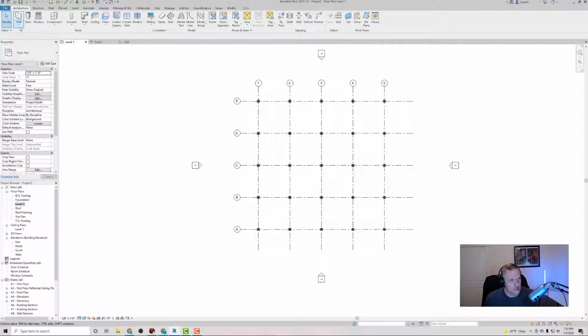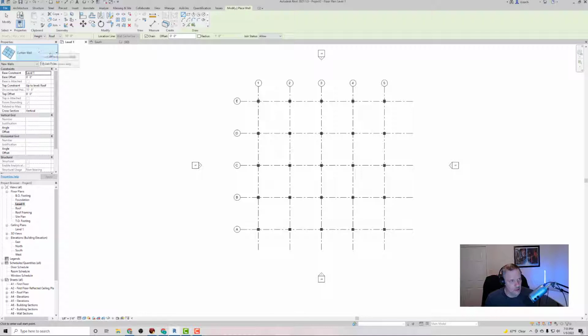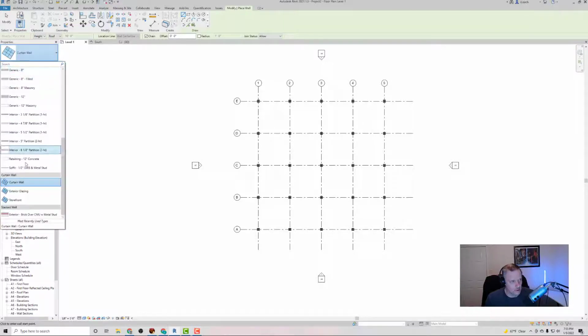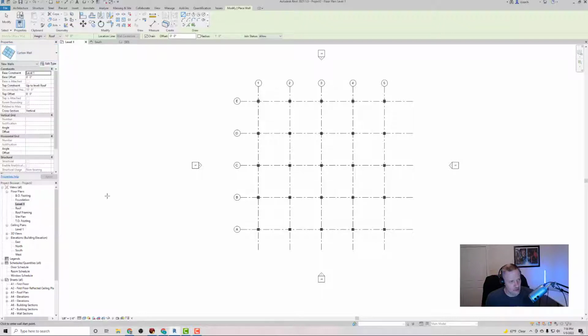Let me go to wall. I'm going to go to architecture. So these are your normal walls up here. Then down here you'll see the curtain walls. So you can do a curtain wall, an exterior glazing, a storefront. I'm going to create a storefront, but I'm going to start off with a curtain wall because I find it much easier to separate the panels where I want to put them. A lot easier that way. So I'm going to click on curtain wall.